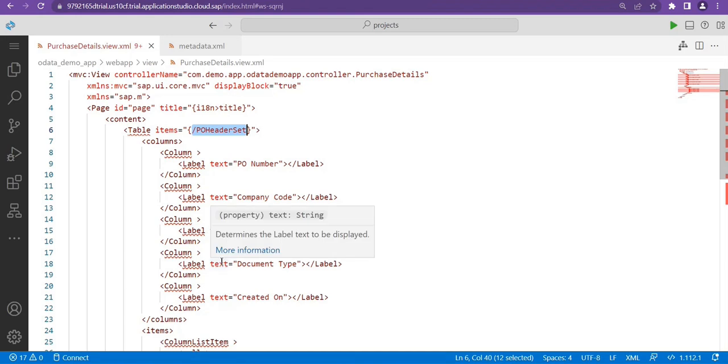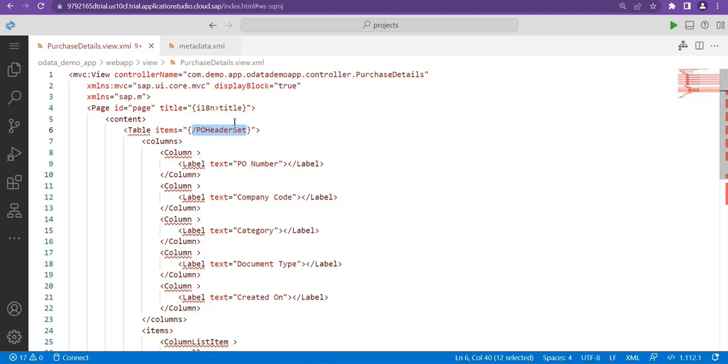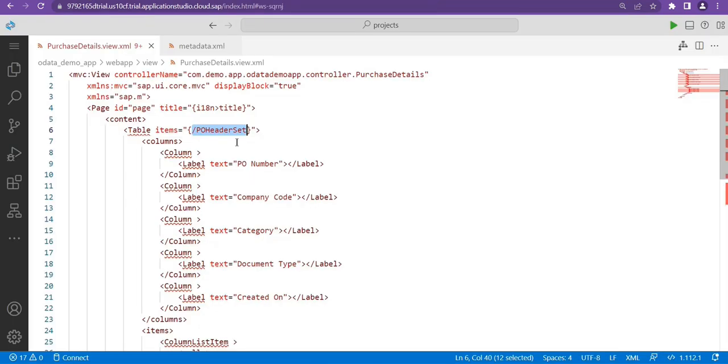So when you bind any entity set directly to the table, and as that model is a default, the call is made directly. Within that call, that's a default behavior. It will pass $skip and $top with some predefined values. But let's say the same call, if you're making it through the controller code, you won't see $skip and $top passed as default parameters. We have to pass these parameters explicitly. But when you bind this directly to the table, in that case, automatically this call will be made.